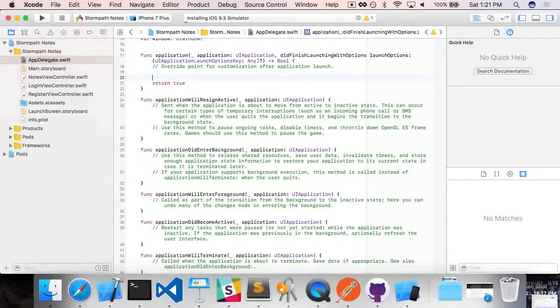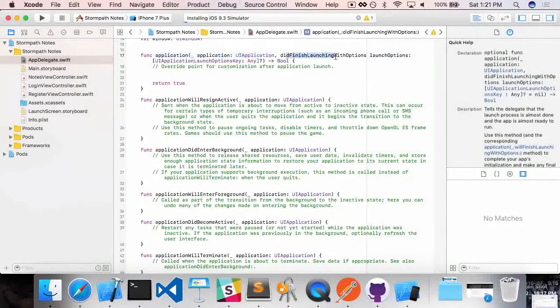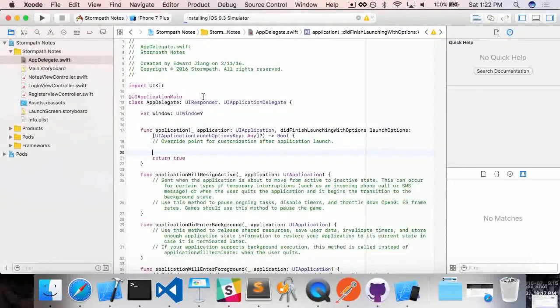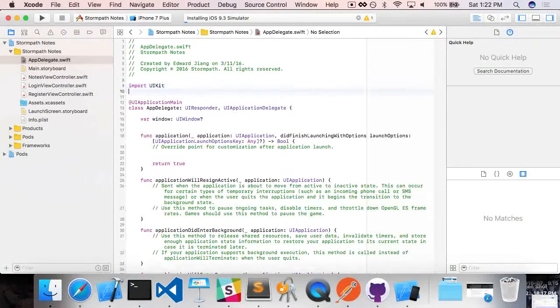So in this stub function called application did finish launching with options, we're going to add a line of code to configure our Stormpath SDK. To do that, first we've got to import the code from the Stormpath SDK. So at the topmost part of the file, right underneath import UIKit, which is importing all of Apple's code for you to use, we'll say import Stormpath.